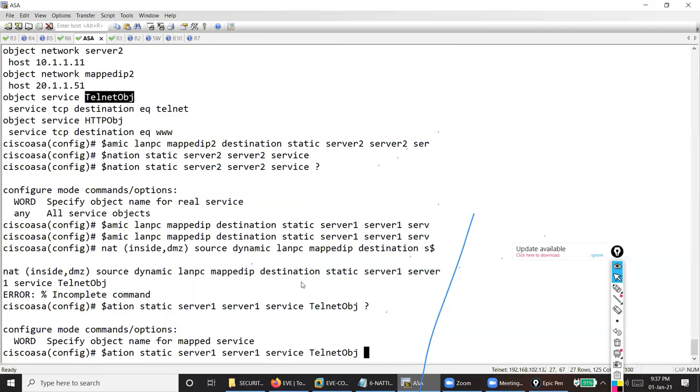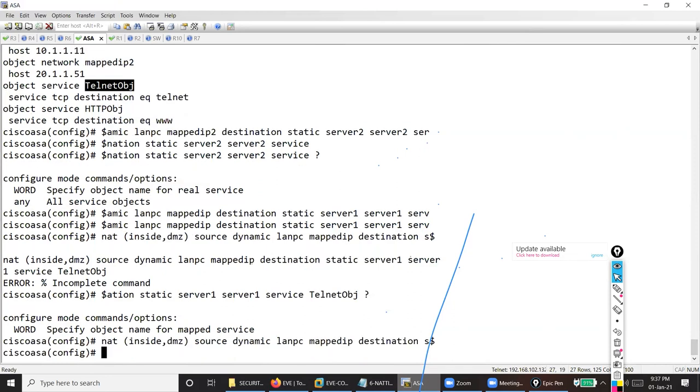So many times what happens when you specify the service, you will ask the real, because you can change the service also. Like for example, I showed you in port redirection, you can change the number also. The 23 can be changed to 2323 also. So you want the same? Yes, I want the same number in translation. Okay. And for server 2.